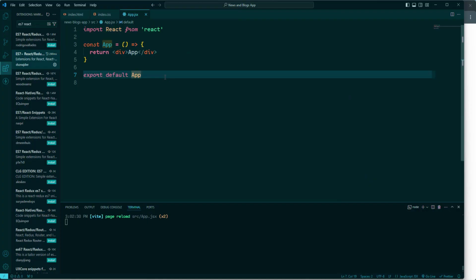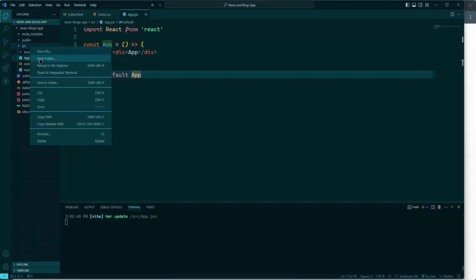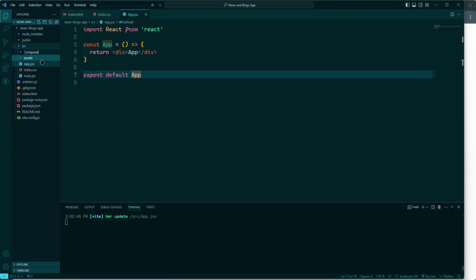So, as you can see, a functional component is generated. It returns a single div with the text App, and this text is rendered on the page. After that, in the src folder, I'm going to create a new folder called components. This is where we will organize all our React components.